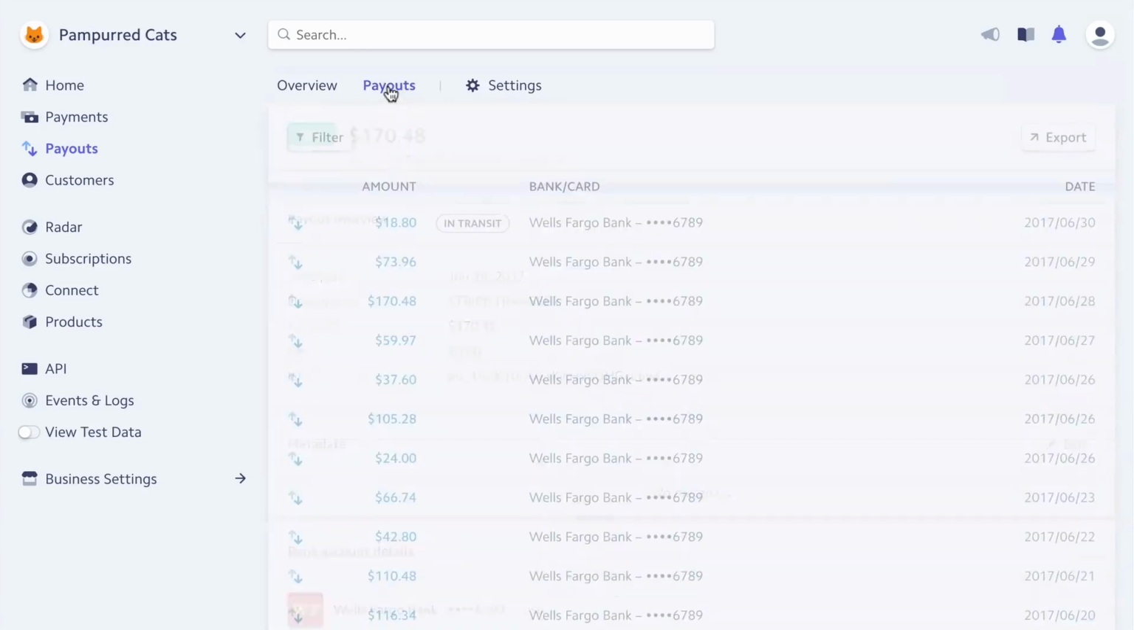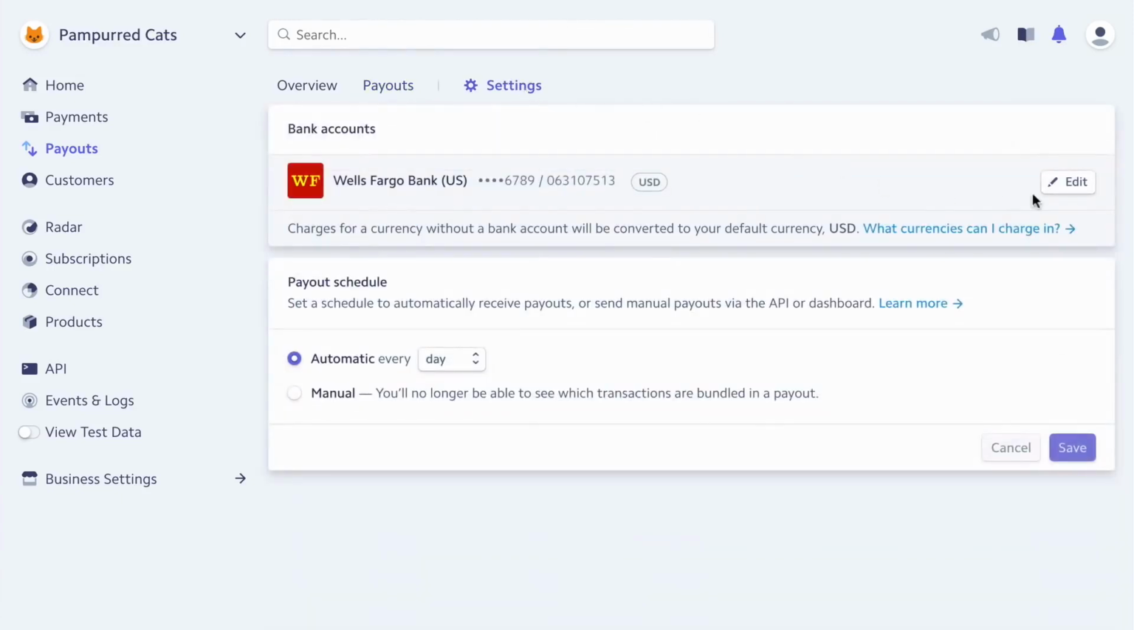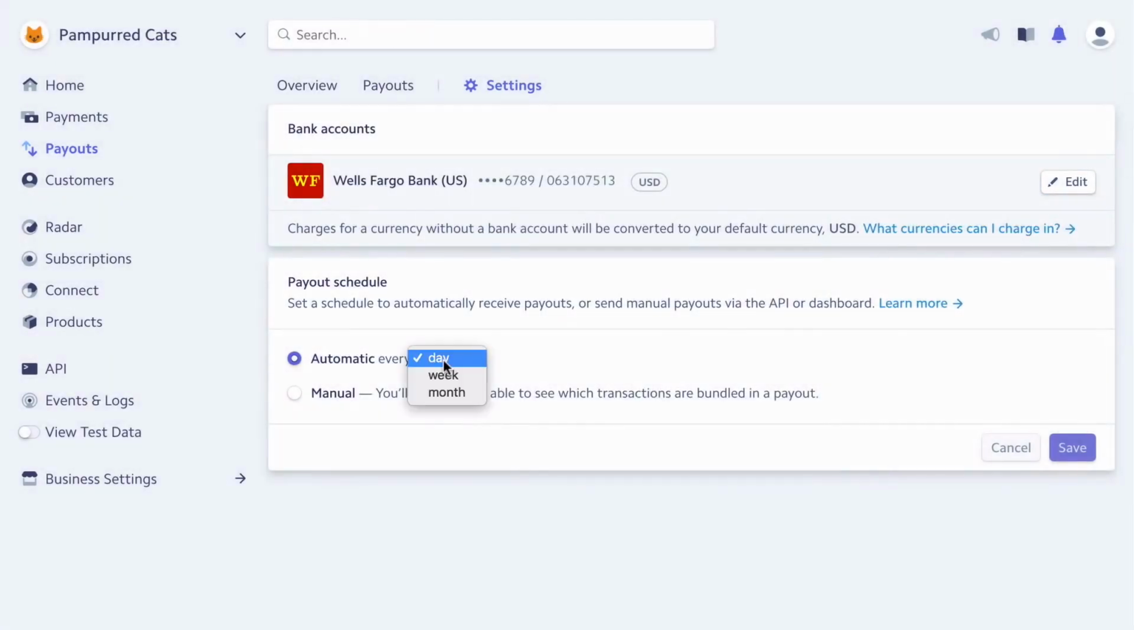On the Payouts sub-tab, you can see your payout history as well as filter or export the data. On the Settings sub-tab, you can update your bank account information and also customize how frequently payouts are made.